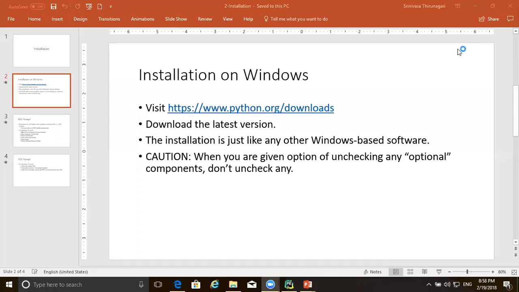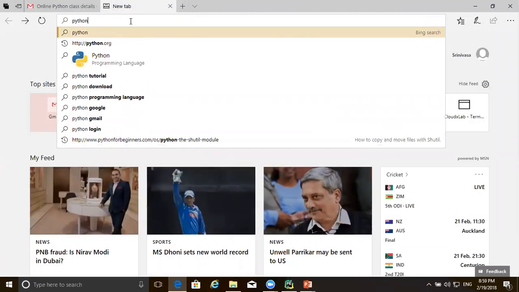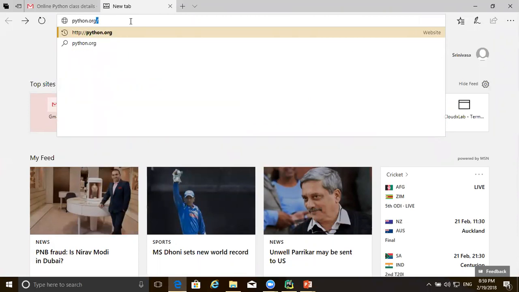On my computer. Okay, so you can install Python software from this website, https://www.python.org/downloads. You can select the latest version, python.org.